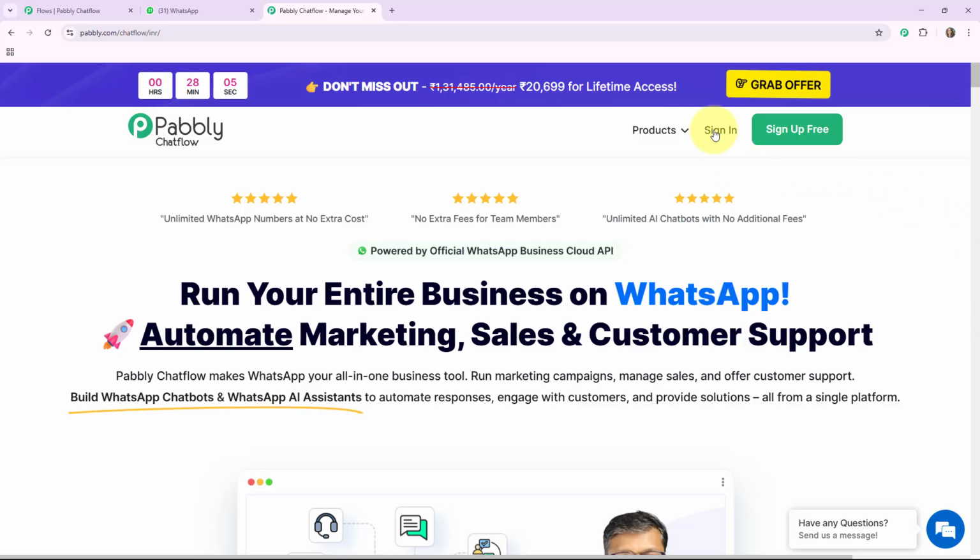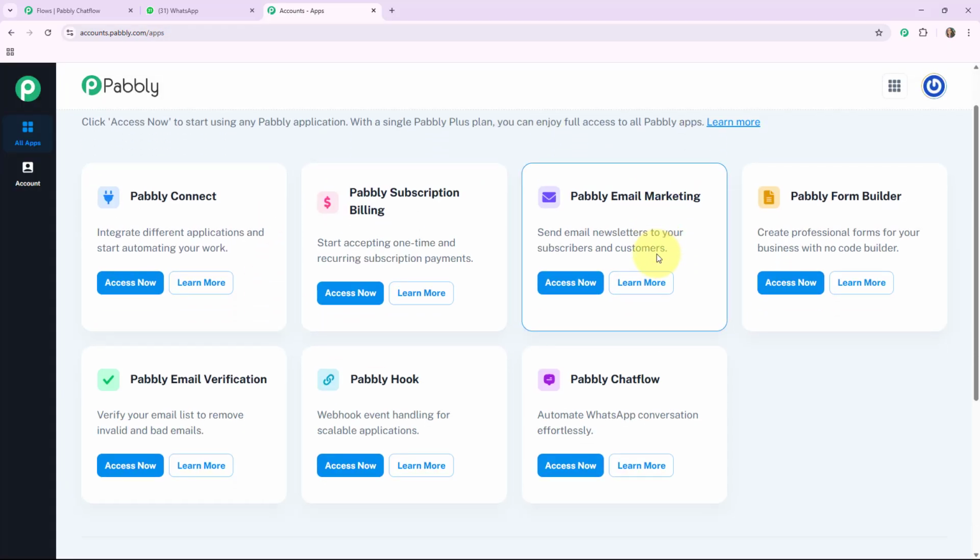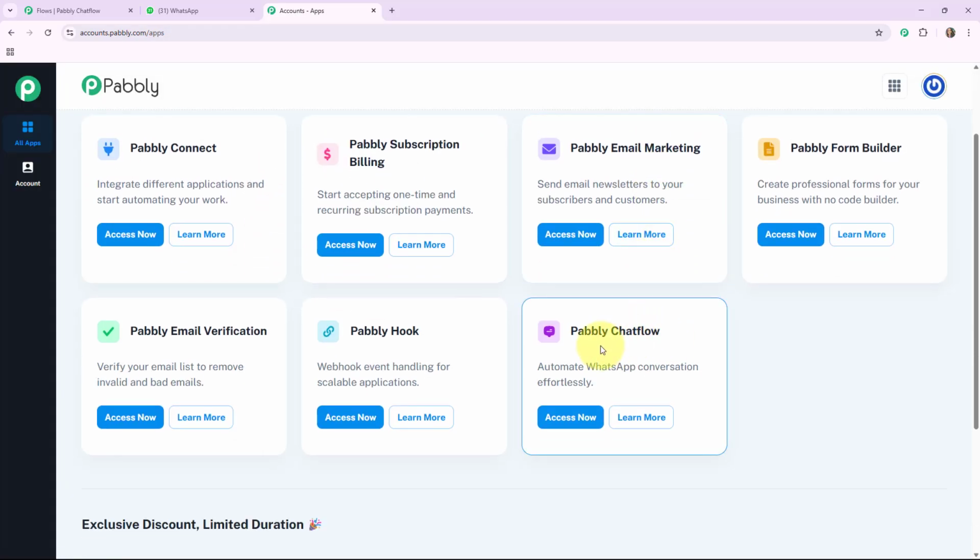Here on the right hand side you can see 2 options. The one is sign in and the other is sign up. If you are a new user, then you can go to the sign up option. If you are an existing user, then you can click on the sign in option. As I am an existing user, I'll click on sign in. See, these are all the apps that Pabbly provides to its users. As we are creating a WhatsApp chatbot, we will go to the Pabbly Chatflow box by clicking the Access Now button.